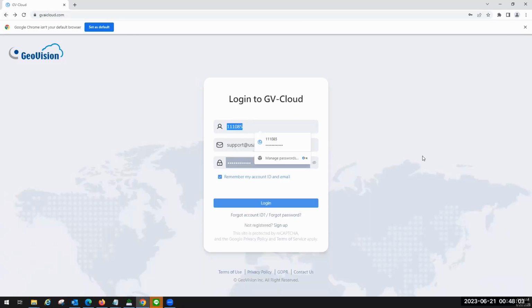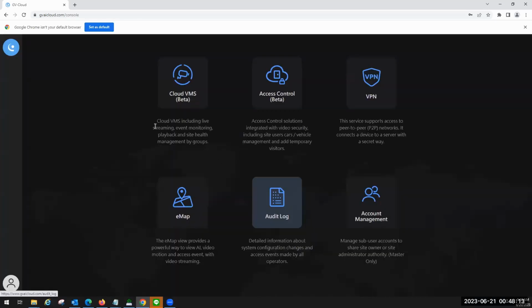All right. So my unique number right here is 11085, and then I have my account with the password, and then I hit log on. So this is the initial sign-on web page. Actually, what's going to happen, you're not going to see all this extra stuff on here. You'll only see the VMS and, I think, the audit and stuff. The access control and the VPN and EMAP and all that will be added at a later time for you guys once we release those products for everyone.